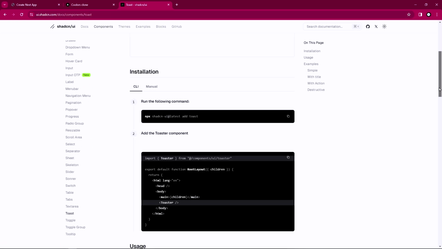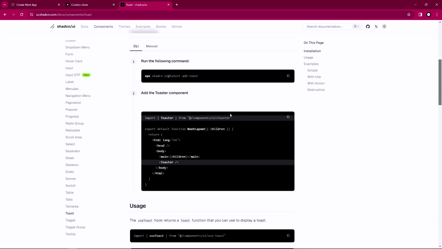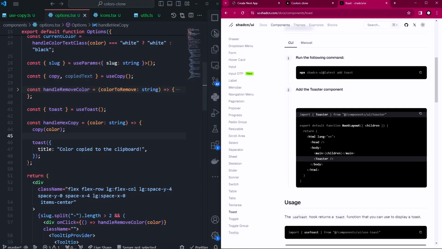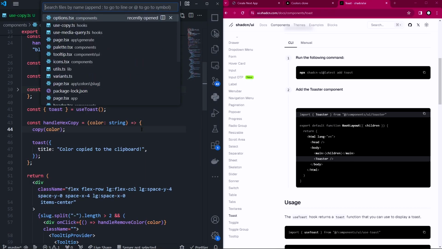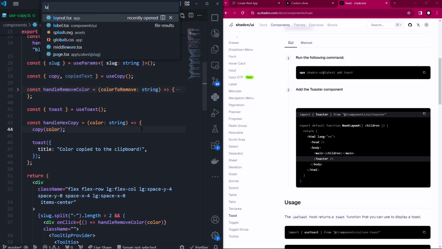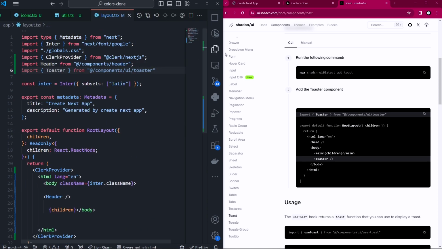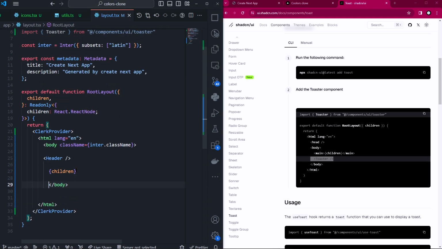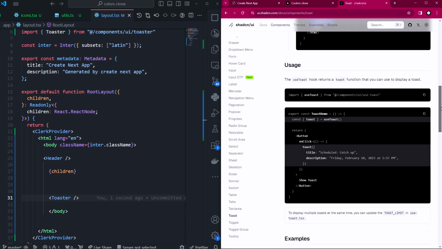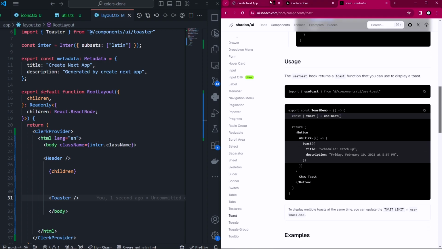This is toast, and to make use of it, we need to import the toaster in our root layout. So that's why it did not work. Let's quickly go to the root layout, which is our layout. Import this and just use Toaster beneath our children props. So I think at this point, with just this little change, we can make use of the toast and it should work.